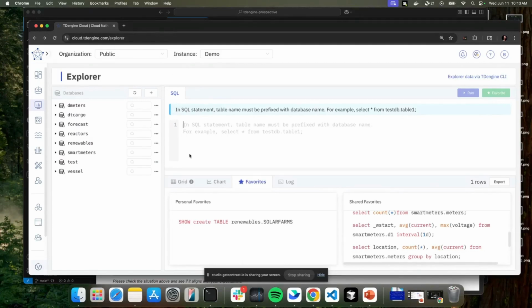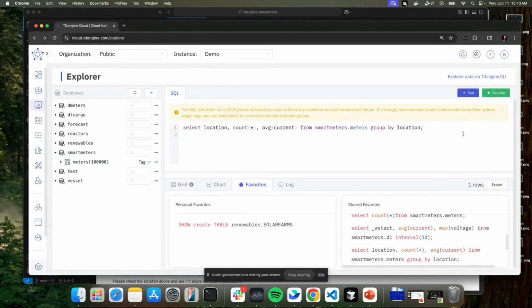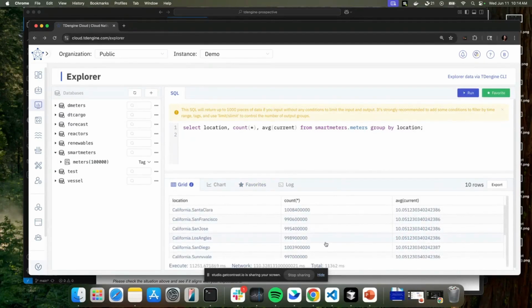Great. So this is TDengine. I just wanted to quickly show the speed of TDengine. In our demo instance, we have a smart meters database with a billion records, and I'm just going to run it. This one does a count and average per location, and that ran in 11 seconds. So over a billion records, it was able to do a grouping by location and get an average current and count.